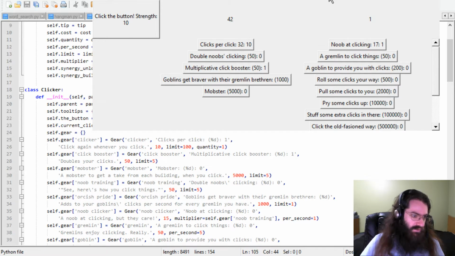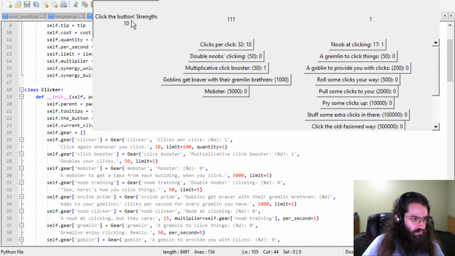Let's see what I've got. So I have one building. I have no boosters. This will take a long time to get to 5,000, won't it? And maybe I shouldn't have made it so expensive. I will get a multiplier. So from 10 to 20 to 40. That's better.